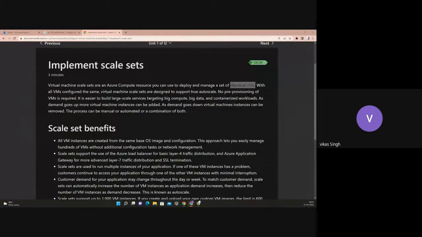after the match ends. During those scenarios, we can use virtual machine scale sets, where we can scale up to 1,000 VMs and then go down to 100 when not required, or even go down to one if not required. Those kinds of scenarios will be covered by virtual machine scale sets. With all virtual machines configured the same, they are designed to support true autoscale. No provisioning of VMs is required. It is not like we will be provisioning a virtual machine from our side. We will just be adding.